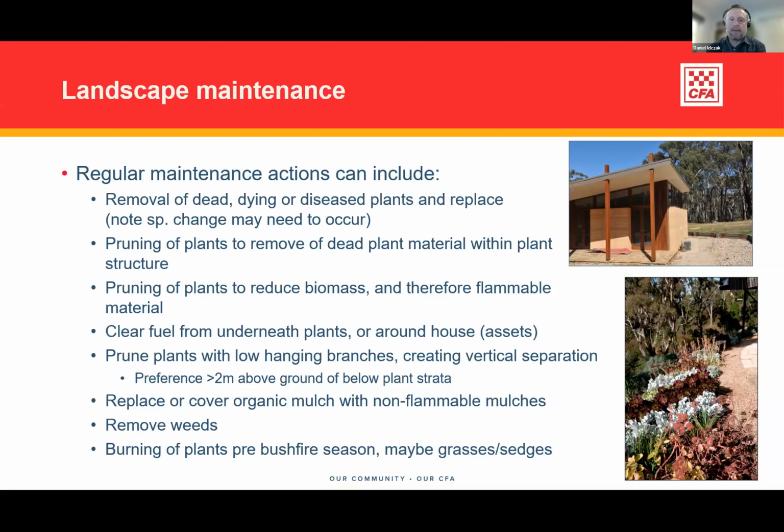Prune plants with low-hanging branches, creating vertical separation from the ground. Preference is greater than 2 meters above ground, people say above ground, but also below plant strata. So if you've got a fair bit of stepping through your landscape or tiering, just make sure you maintain that separation. As I mentioned earlier, if a fire comes through, it minimises what we'll call a ladder fuel effect, of the fire coming from the lower strata up into your upper strata too. I do believe there is some reference to that in some of the Australian standards for vegetation too.